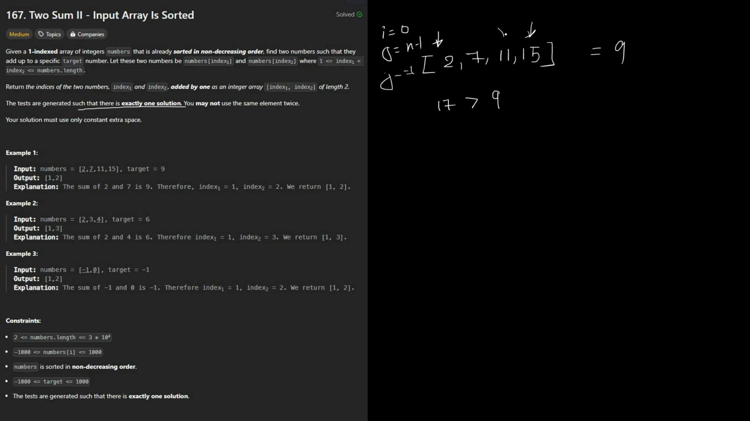So our current j pointer would be at 11. 11 plus 2 is 13. 13 is again greater than 9. So we are going to decrement the j pointer and it would be at 7. Now 2 plus 7 is 9. 9 equal to 9, which is true, and we are going to get the indices 1 and 2. That would be our output, and we are going to return 1 and 2.